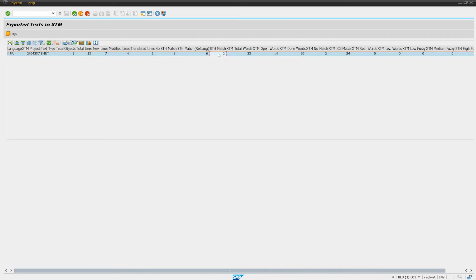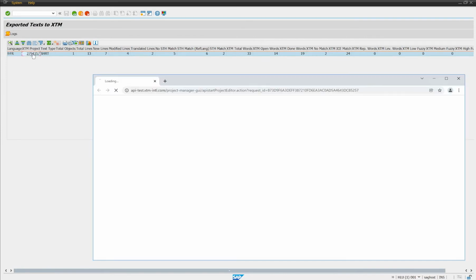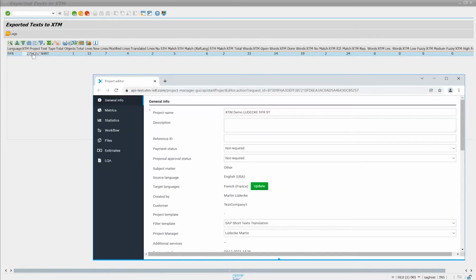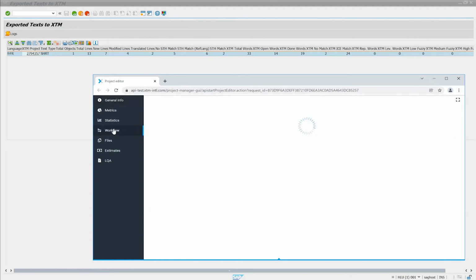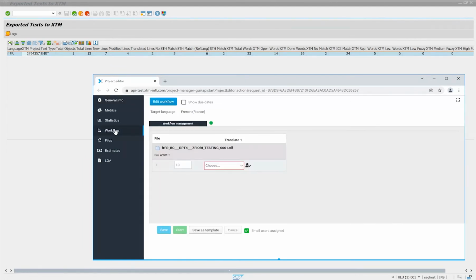The rest of the numbers here are the analysis done by XTM, so you can see there's a bunch of ICE matches. There's open words, there's done words, there's only 2 no match words, and we're going to translate those in a second. Let's click the link here and jump to XTM Cloud. Let's go to the Workflow tab and assign the one file that we have here to a translator. We're going to pick Jacob, and let's start the translation process.